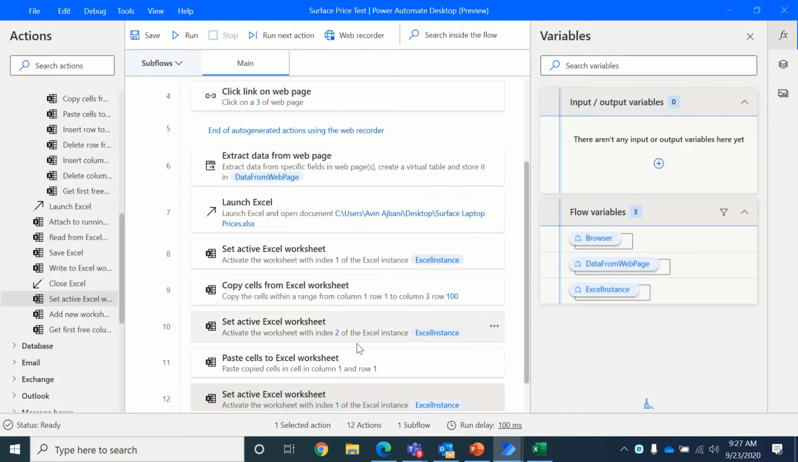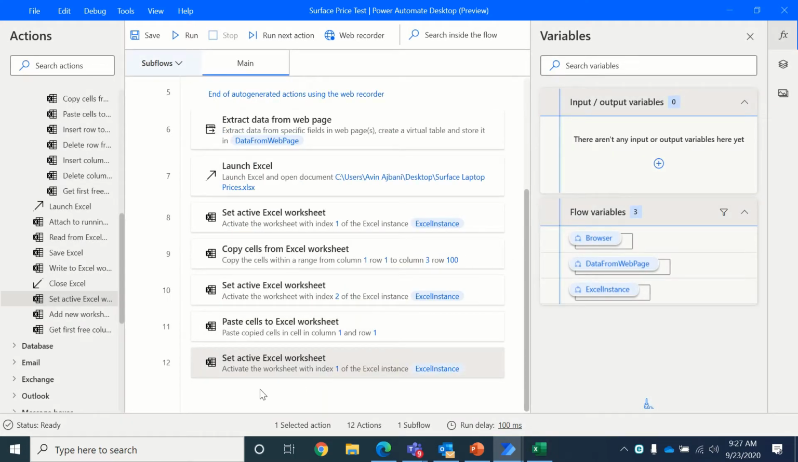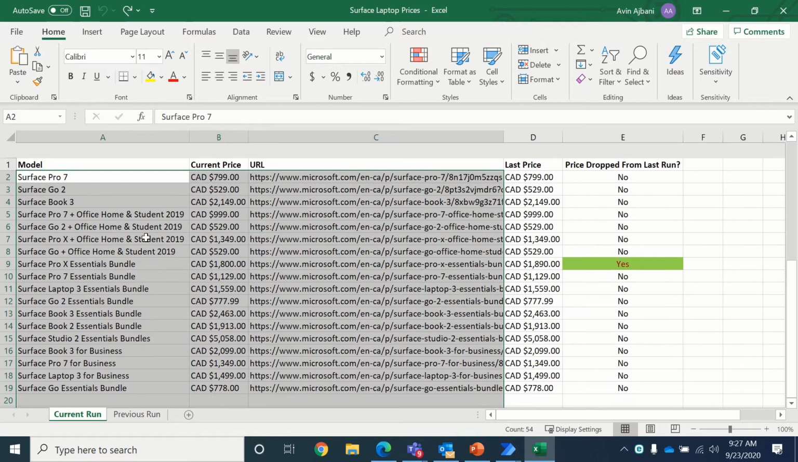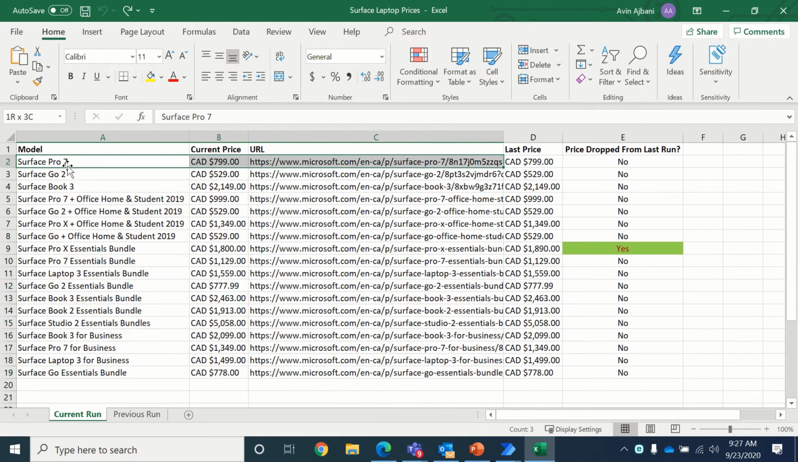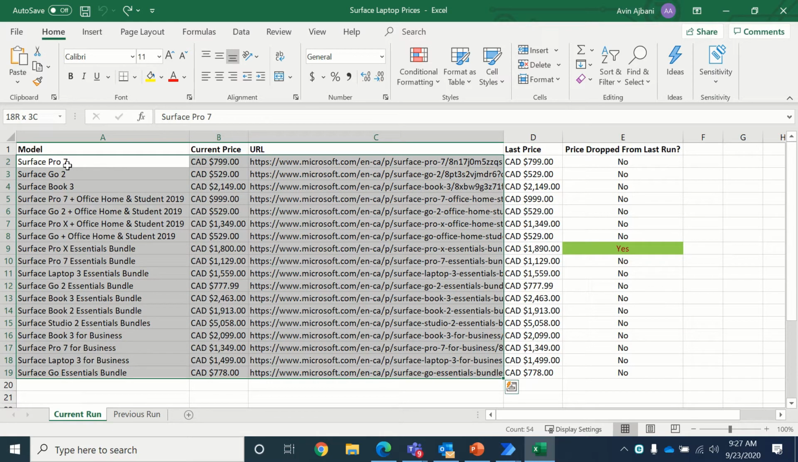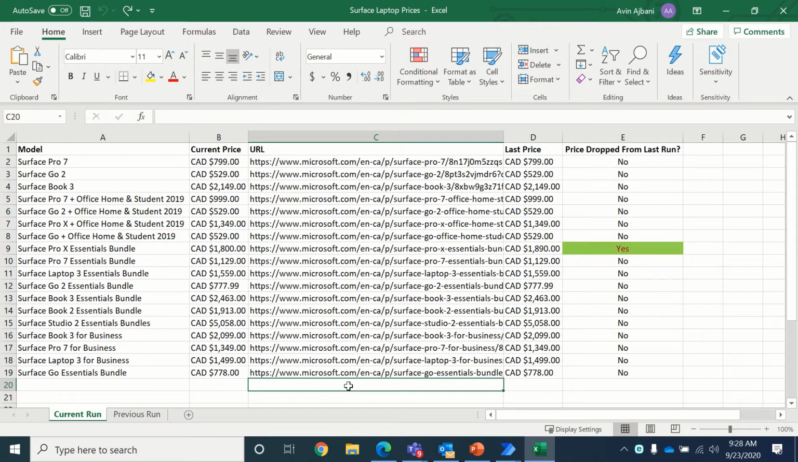Next one, I am on my sheet number 1 now, and once I am back here, what I need to do is delete the previous data. There are two ways. As I said, I can delete up till row 100, which makes sure that everything is deleted, but I will give you an efficient way of exactly deleting the data up till row 19.